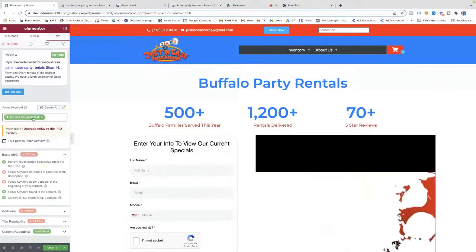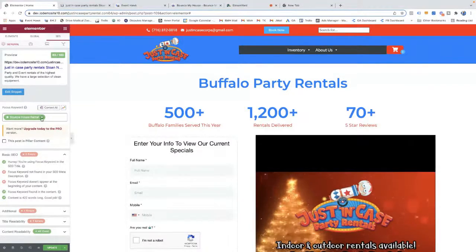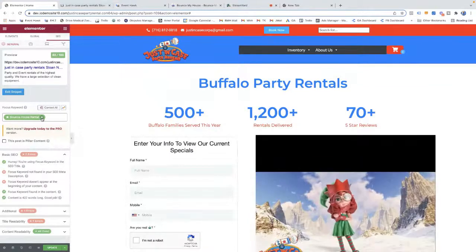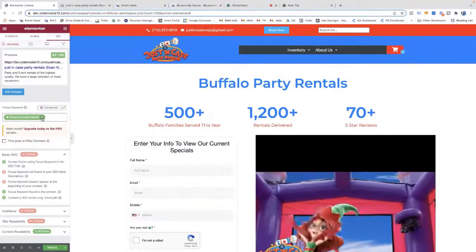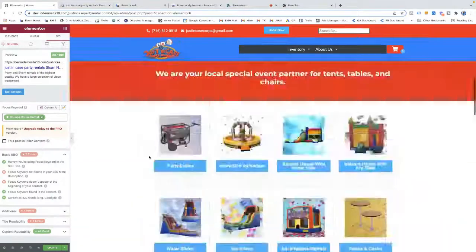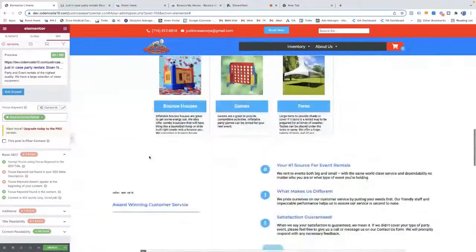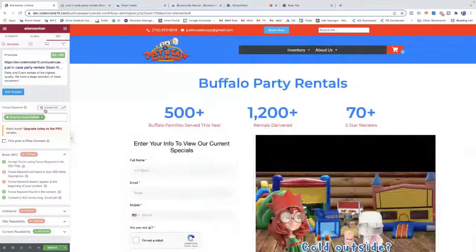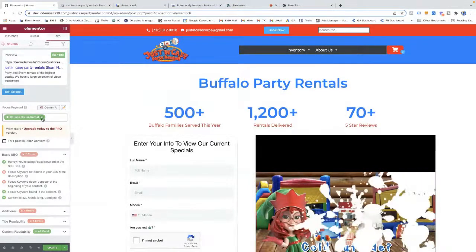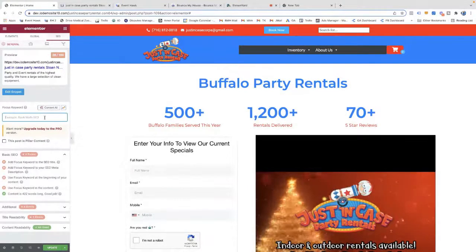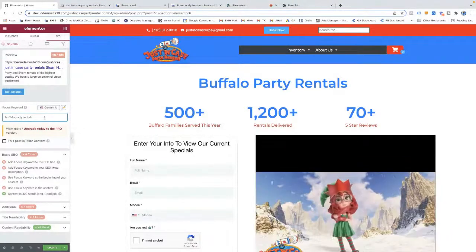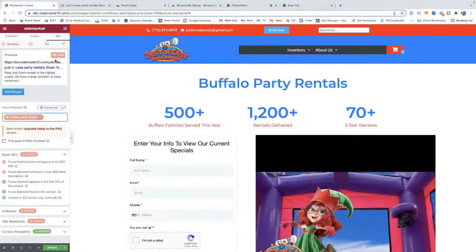So the focus keyword here is bounce house rental. You want to change that to, what do you want for this page? What do you want to change it to? Oh, should it be bounce house rentals? I think that's what maybe Inflatable Office did, or it's maybe preset to that here. So we could try Buffalo Party Rental. Look at that, it gives you a score immediately.